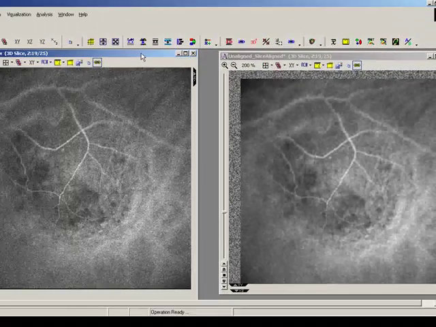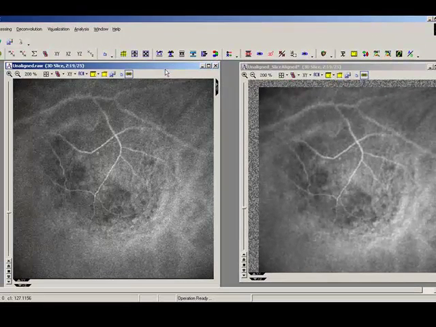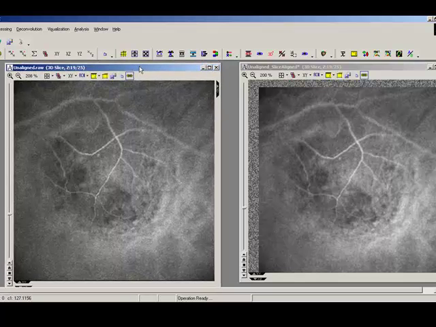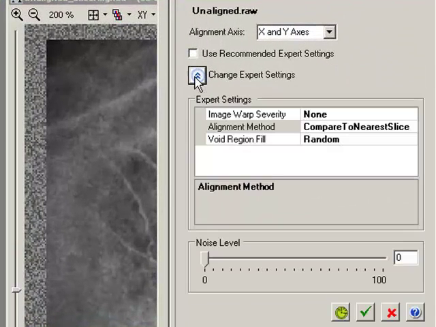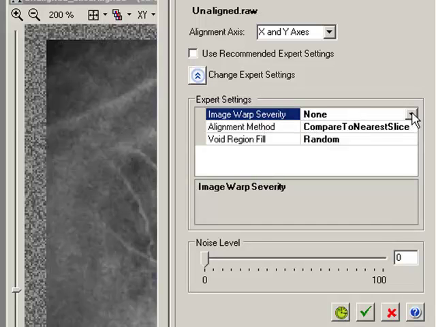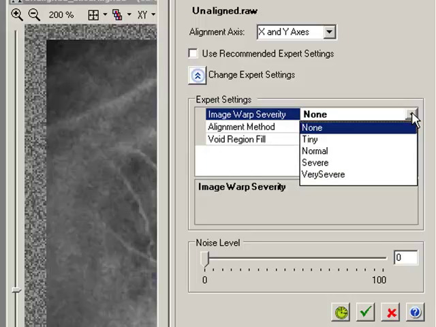Okay, but let's see if we can just make the alignment that little bit better. So I'm going to go back to my original unaligned image. I'm going to go back to slice alignment here, and I'm just going to have a look at some of these expert settings now. So by default, it's given us an image warp severity of none. Now this is the option that allows you to select for corrections in warping as well, i.e. if you think your image may have been not only moved in the XY but also warped, distorted, we can correct for that. So by default it gave us none.